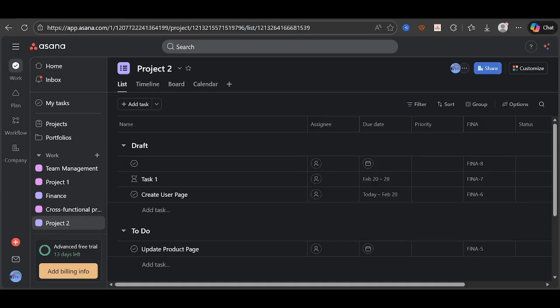That's it. Open your project in List View, use the plus icon to show or hide fields, and drag headers to reorder them. With a few thoughtful tweaks, your Asana list becomes faster to read and easier to manage every single day.